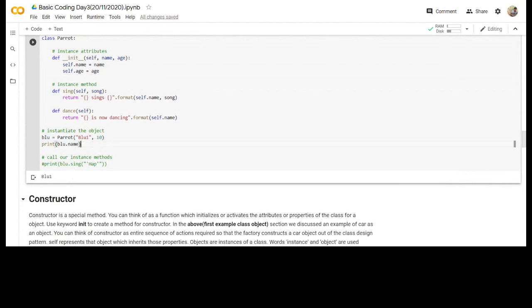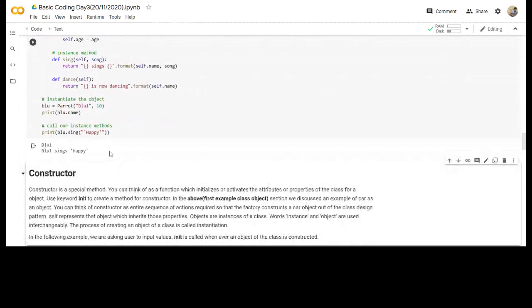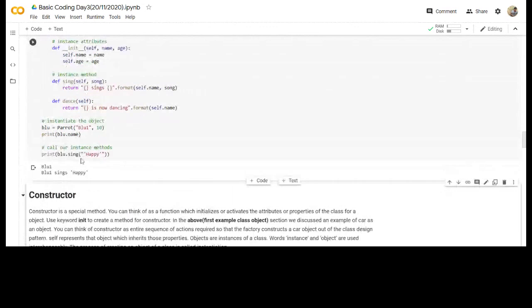And now let me show you how to call a method. Over here I'm calling the sing function, and I have a song over here, which is just the name of the song which I'm passing. If I run it now, I'm using a format term, which I'll explain also. This is giving me an output of the function over here, which is blue one sings happy.